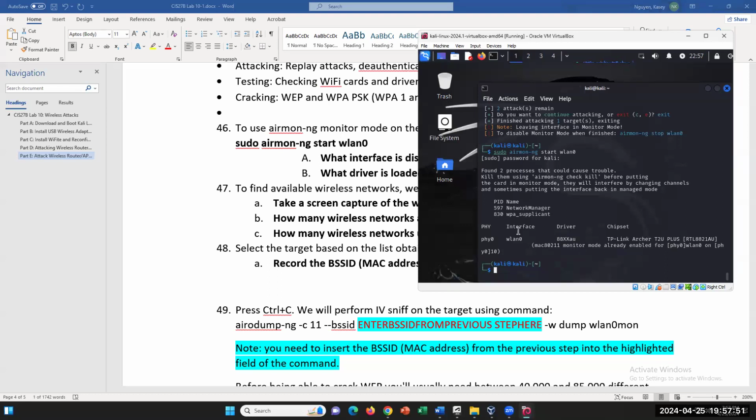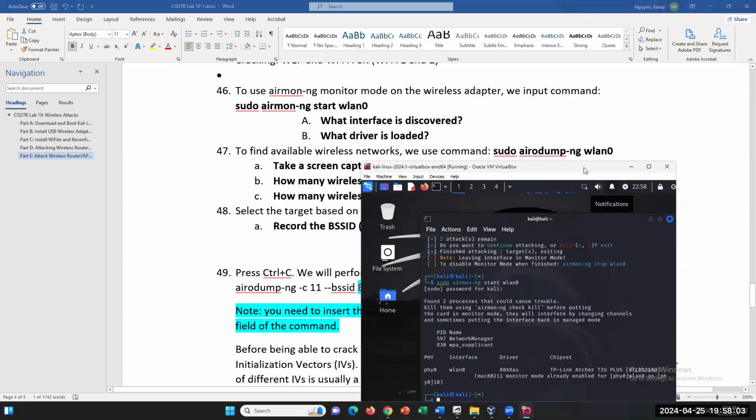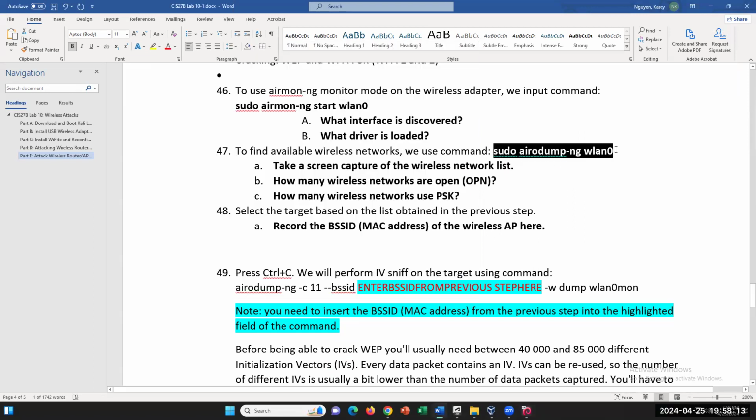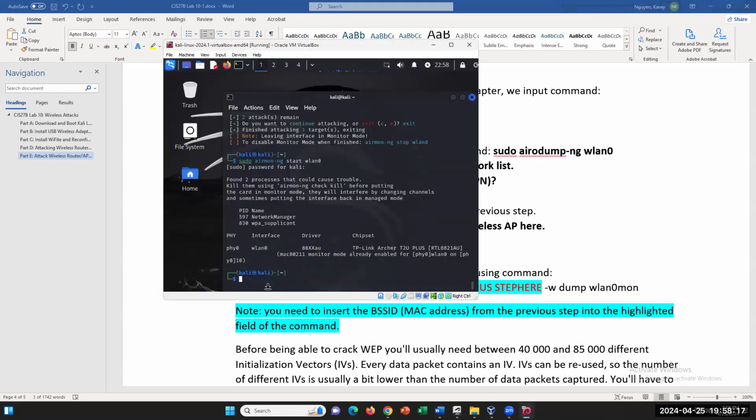So I would always start with looking at WLAN and making sure that the driver is correct. If there's mismatched information, then you need to fix the driver issue, because it's only effective if it can use its full capability with the proper driver. Then airodump is part of aircrack-ng, and we're going to simply use our wireless interface.